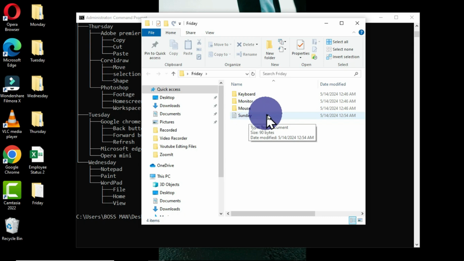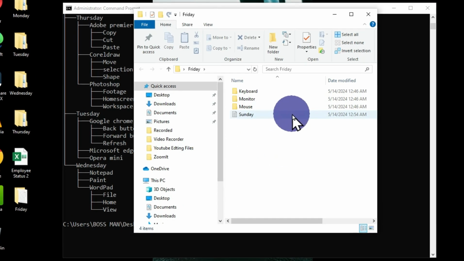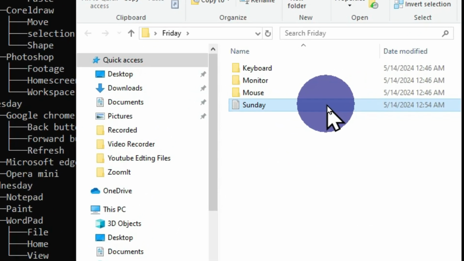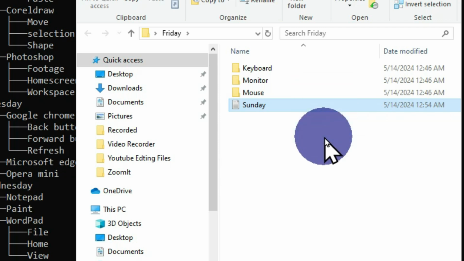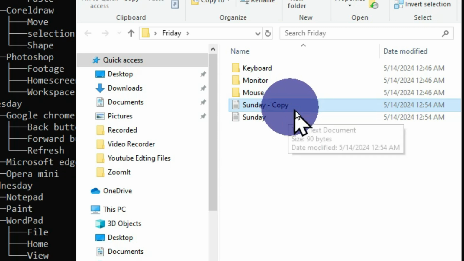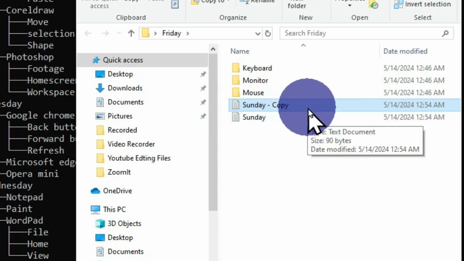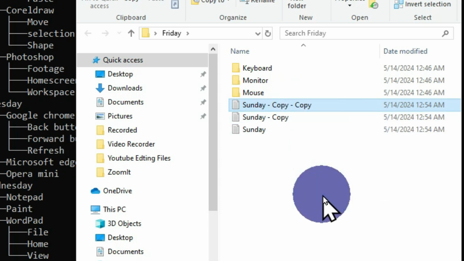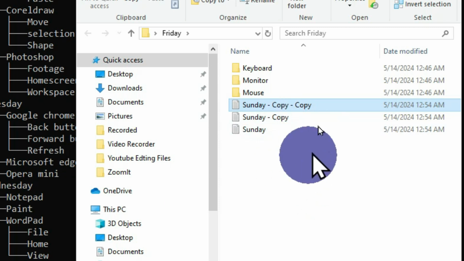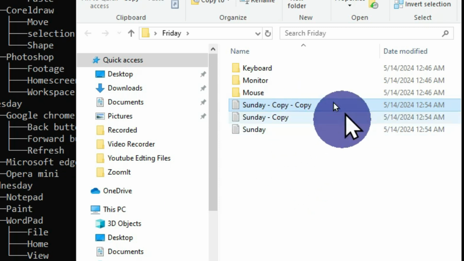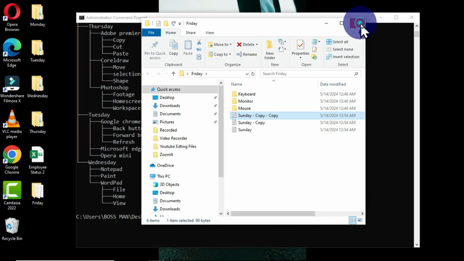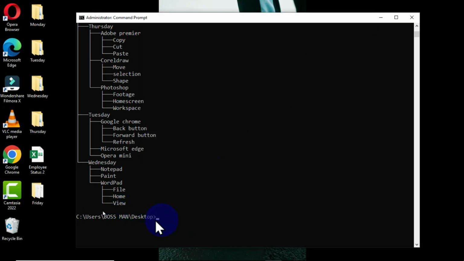I'm going to use a quick way to create a duplicate of this file in this particular location. I'm going to select, hold down the Control key, use my left mouse button and drag it down, and I'm going to create a copy. So now I have created 3 files in this directory. Now let's close this and then move to this Friday directory.